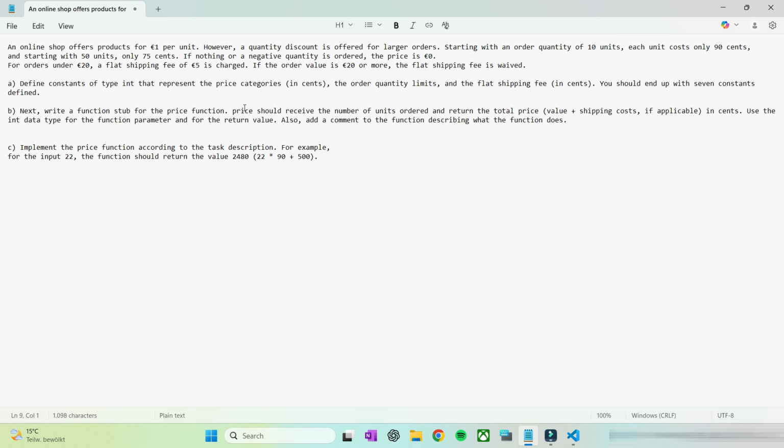And we need to write a function stub for the price function. A function stub is basically just a comment which describes what the function does, and it wants us to write a function price which has the number of units ordered as an input and returns the total price, calculating the value and shipping cost. The shipping cost is again this €5 fee which is charged if the order is less than €20.